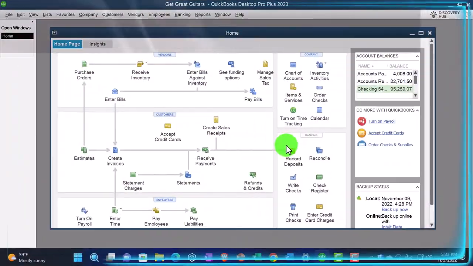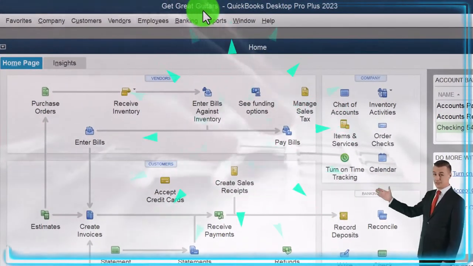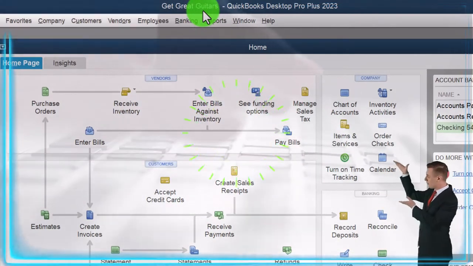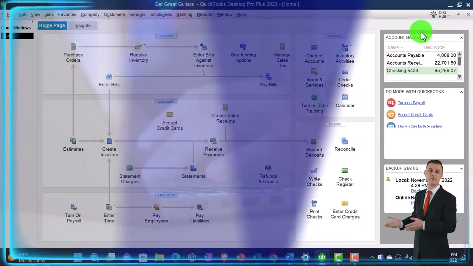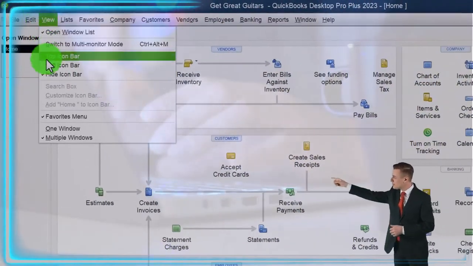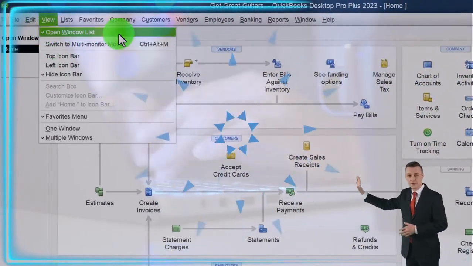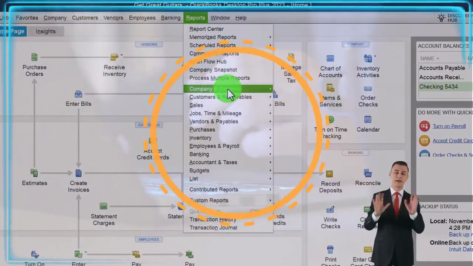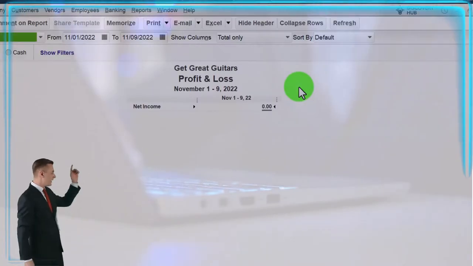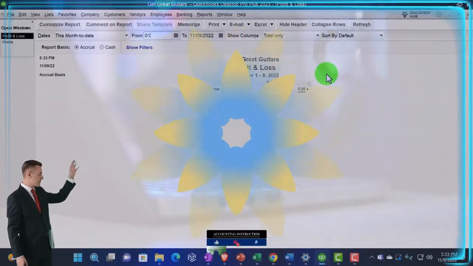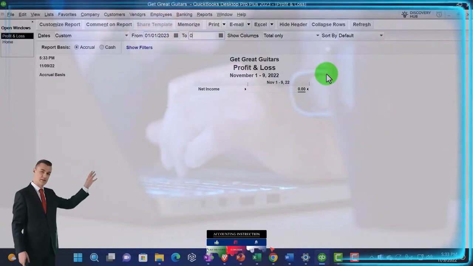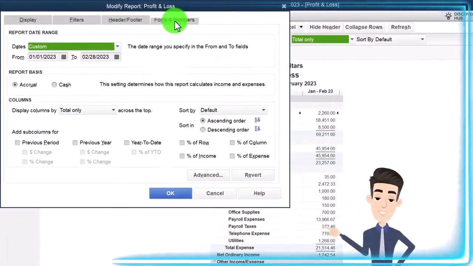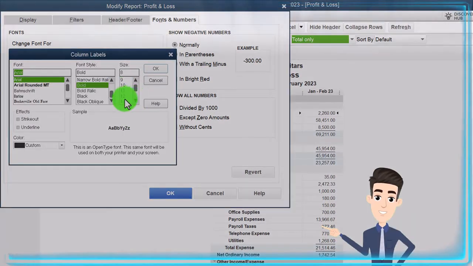Here we are in QuickBooks Desktop, Get Great Guitars practice file. We started up in a prior presentation, going through the setup process we do every time. Maximize the home page to the gray area. View drop down: we hide the icon bar and open the open windows list on the left. Reports drop down, company and financial, the P&L, the profit and loss. Change the range from 010123 to 02283.